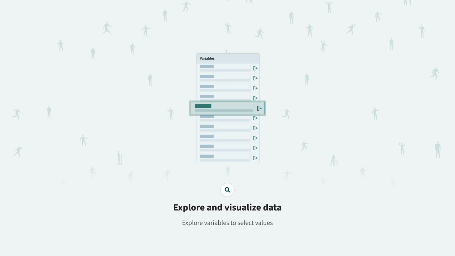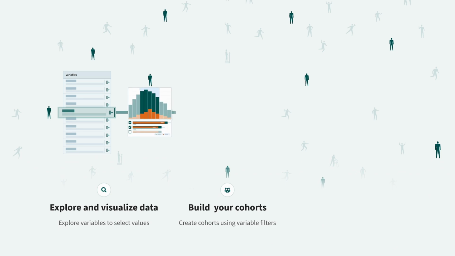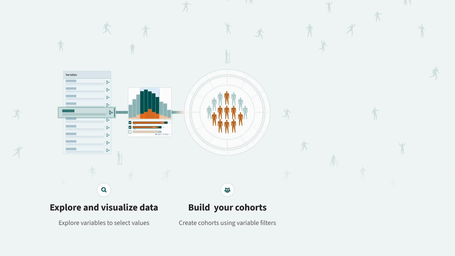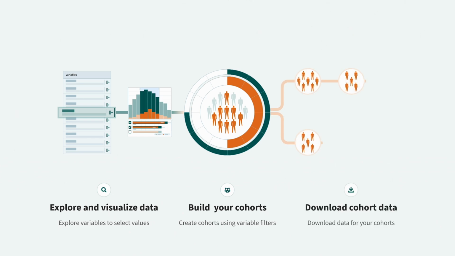There are three steps in this process. The first step is to explore the data and choose variables of interest. Next, build your cohort by choosing variable values. This creates a filter that selects subjects and images for the cohort from the study. Lastly, use your cohort to download tables and images for the subjects in the cohort.